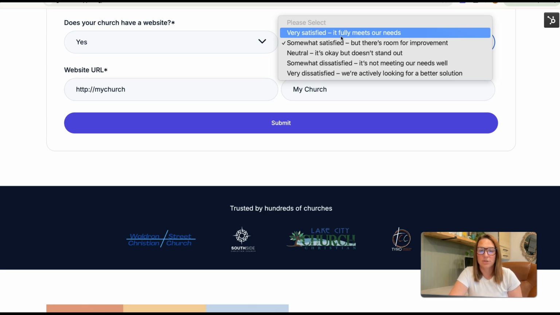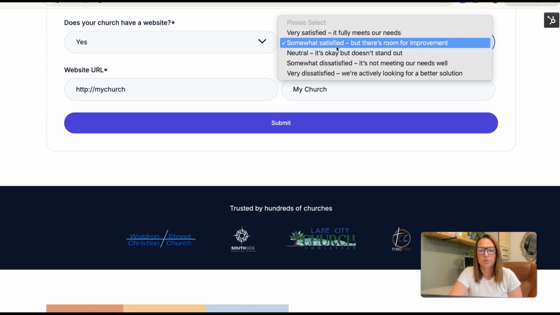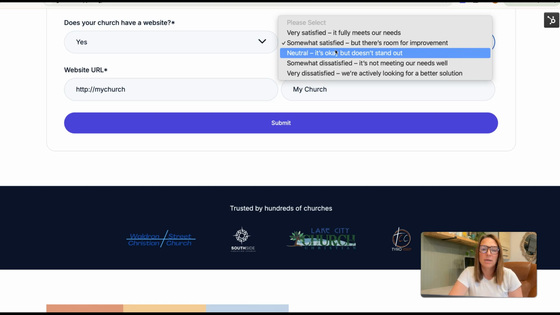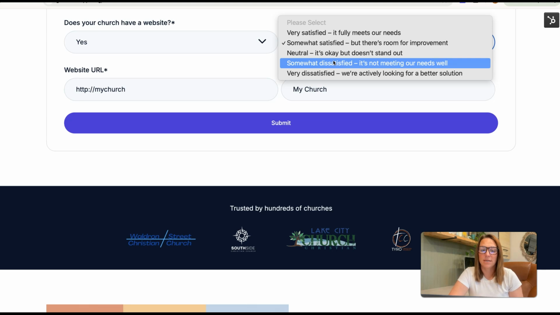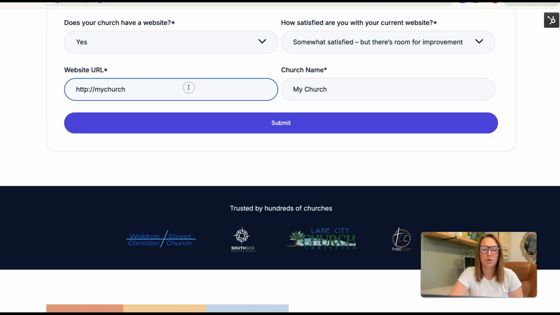Somewhat satisfied, just a little bit of tweaks need to happen. Neutral, it's okay, but it doesn't stand out. Somewhat dissatisfied, it's not meeting our needs. And very dissatisfied. So you'll select which one meets your needs right here, and then you'll go ahead and put in your website URL. And then lastly, don't forget to fill out your church's name.